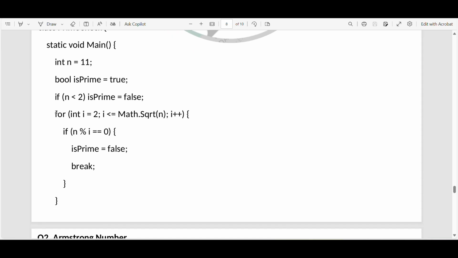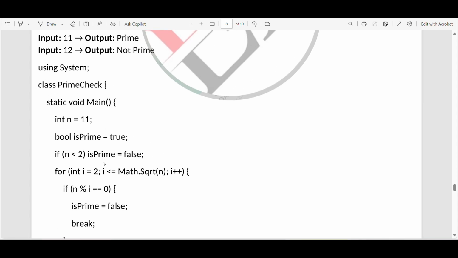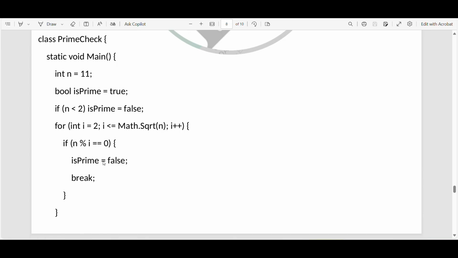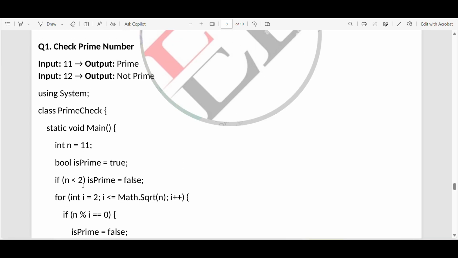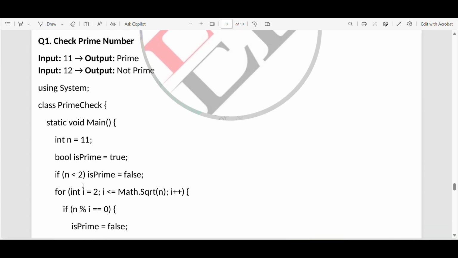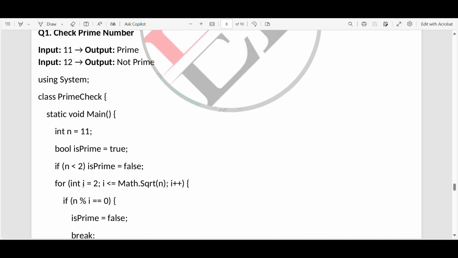So finally you will print whether it is prime or not prime. Like that, if it is not divisible, then you will again come to this for loop and check it again. So I hope you have understood this first program, which is check prime number.